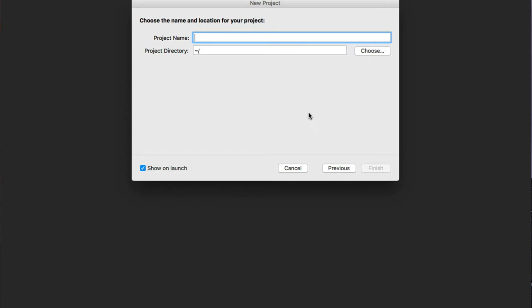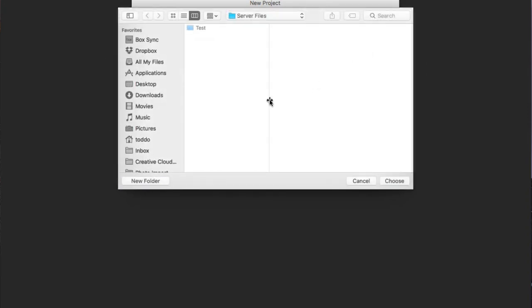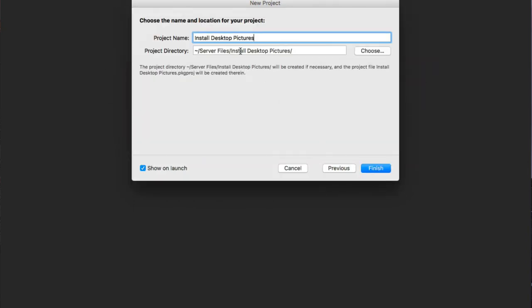Now it's going to ask me for a project name. This is what you want to name the project that you're working on. In my case, I'm going to call this Install Desktop Pictures, because I'm just going to put a folder in my computer there for desktop pictures. And I can choose the directory. Right now it's at root. If I wanted to, I can choose where I want to have that set up. I could just put it inside server files here. So I'm going to say finish.